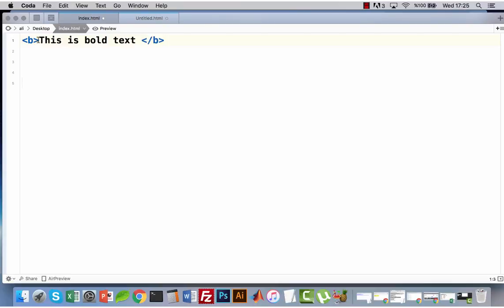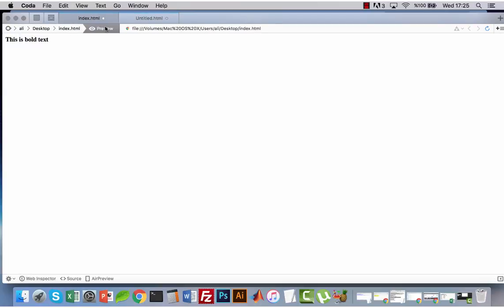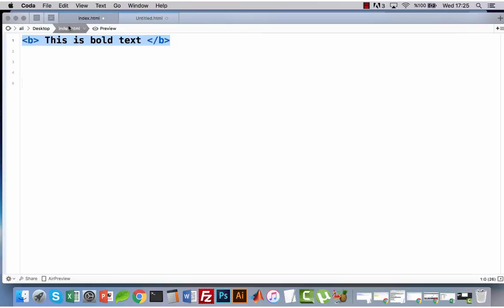So my text is between the opening B tag and the closing B tag, so that whole thing is bold text. Okay, this is bold text. So this is how I can make a text bold.